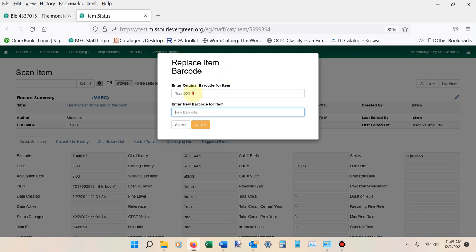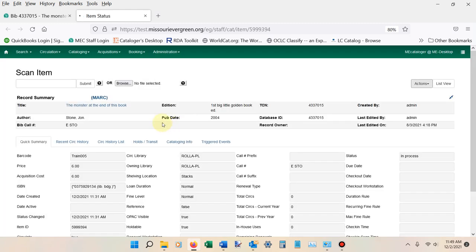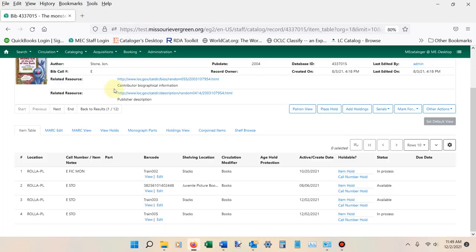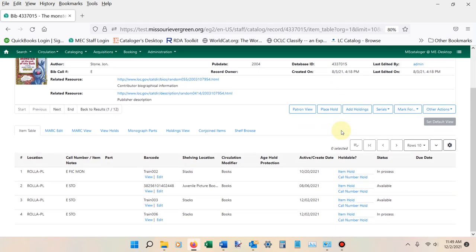So currently it's train 005. I'm going to change this to train 006. And I'm going to hit Submit. And then if we actually close the screen down and go back and refresh the main record screen, you can see that 005 is gone and 006 is there.